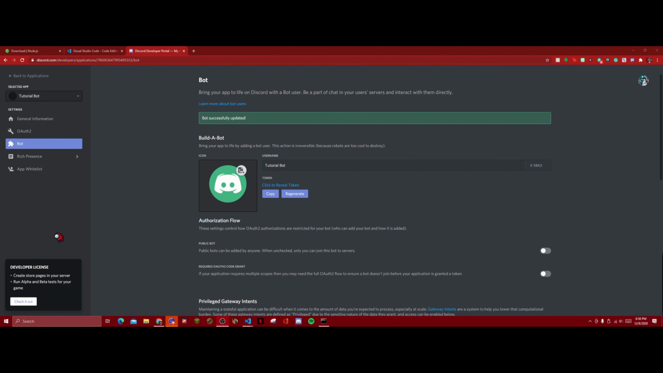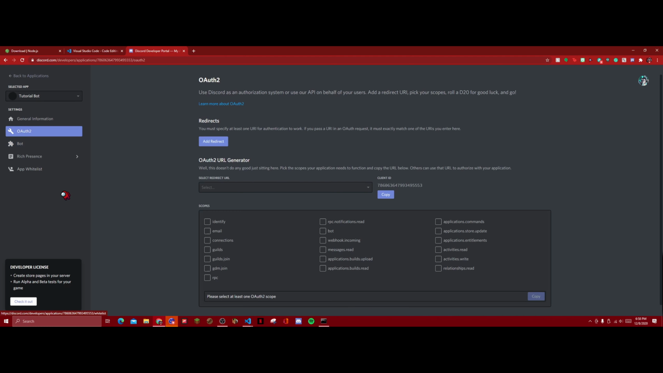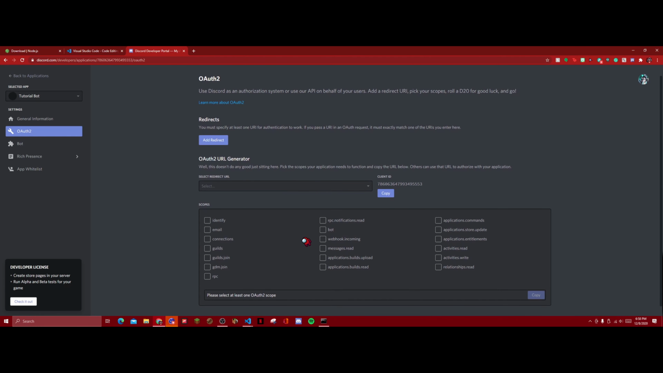So go back to your bot page, and what you want to do is go over to this little tab that says OAuth 2. This is the place where you can invite your bot to the server. Now you have to have administrator permissions on the server, I'm pretty sure, or manage server permission. I'm not quite sure which one it is, but one of those to actually invite the bot to the server.